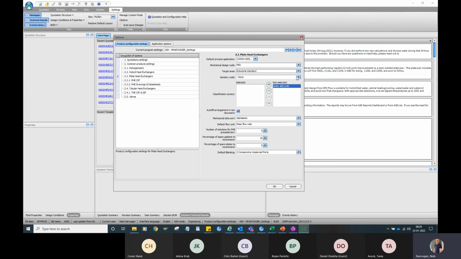Sanitary code should be none, and none should be selected in these classification boxes. Autofill arrangement in new document should have a mark. Then this one, mechanical data sort, is probably set up to price on yours. I recommend you set it up alphabetically, because then you have an easier overview of all the different sanitary connections you can select. So alphabetic.